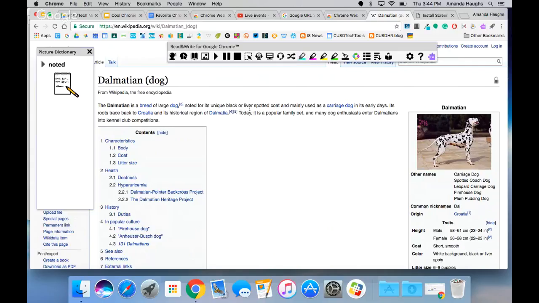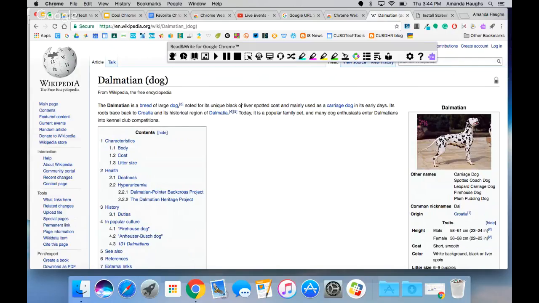I can annotate on the page if I want. And oops, I'm going to close my picture dictionary. I can highlight some things while I'm reading, color code and highlight some different things. Even as a teacher, if I were projecting my screen and wanted to annotate a screen for the students while we're teaching, I can do that while I'm projecting. So Read and Write has a lot of really great tools. It's one of my favorites.